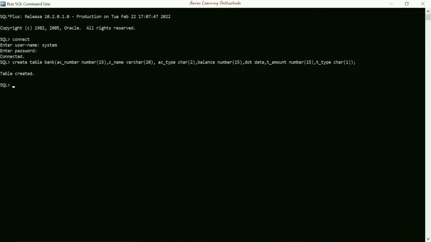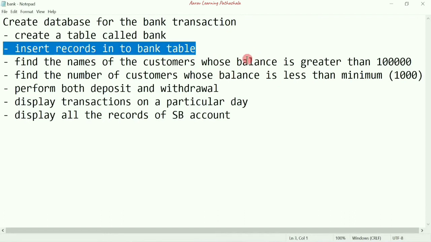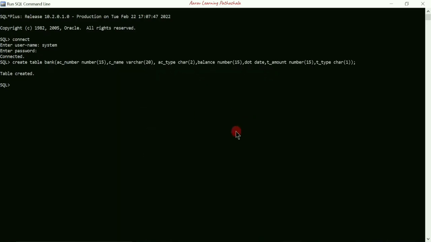So once the table is created, what we need to do next? We need to do insertion of records into the bank table. So here, in order to insert a record into the table, there are three methods. The first method is insert into. I'll write bank. After this, we have to write the column names.